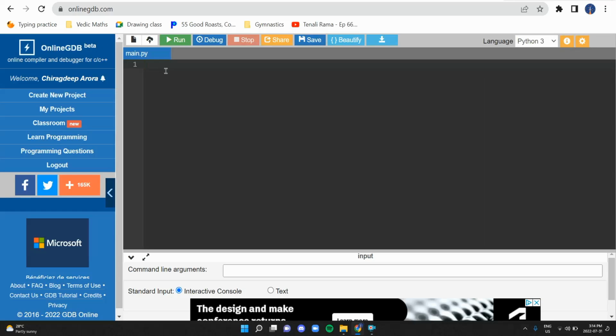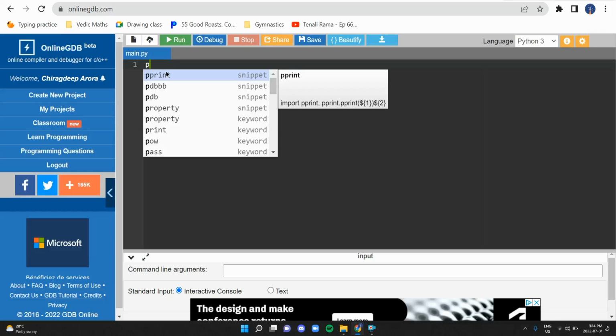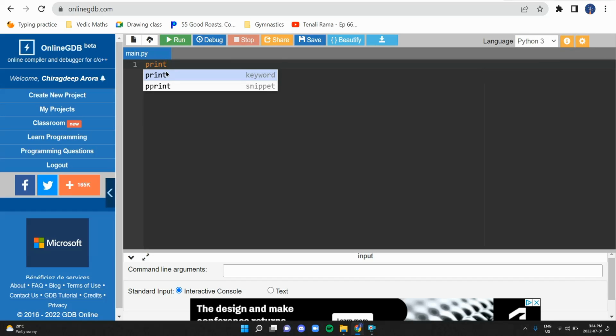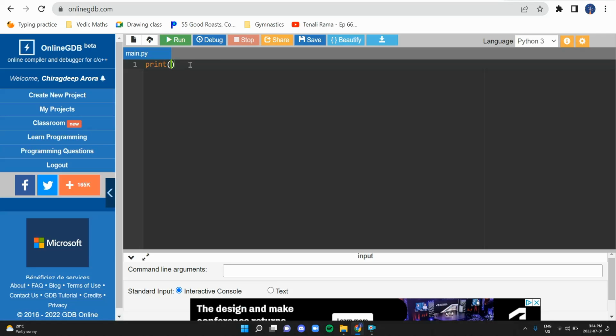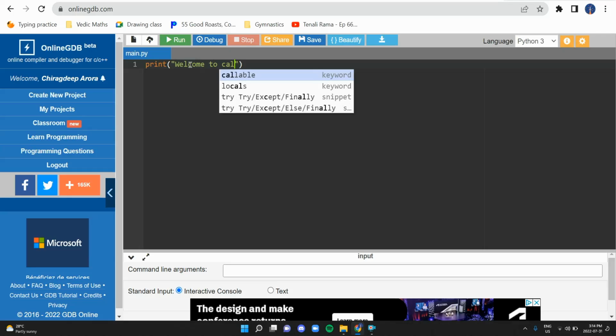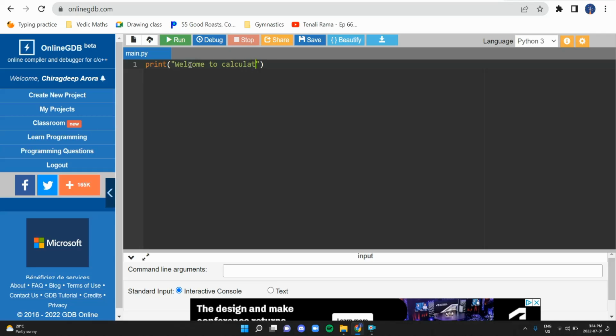First I'm going to print "Hello, welcome to my calculator," because it's just a friendly calculator. So, bracket open, double quotes, welcome to calculator, and then on the next line I'm going to take an input from the user.